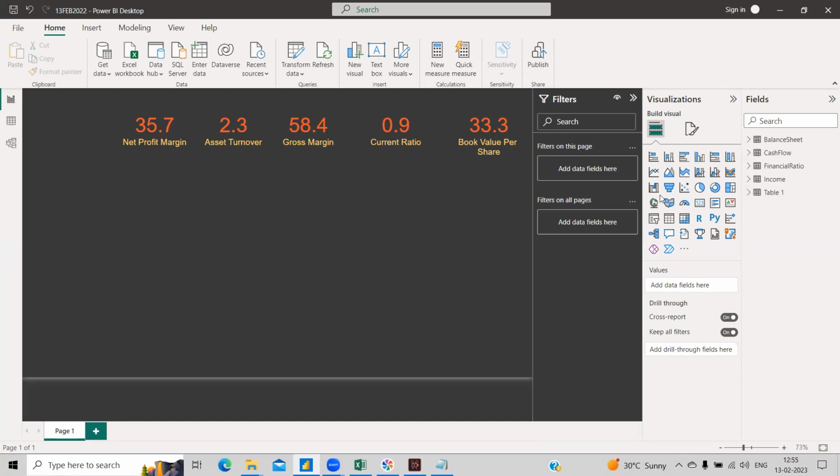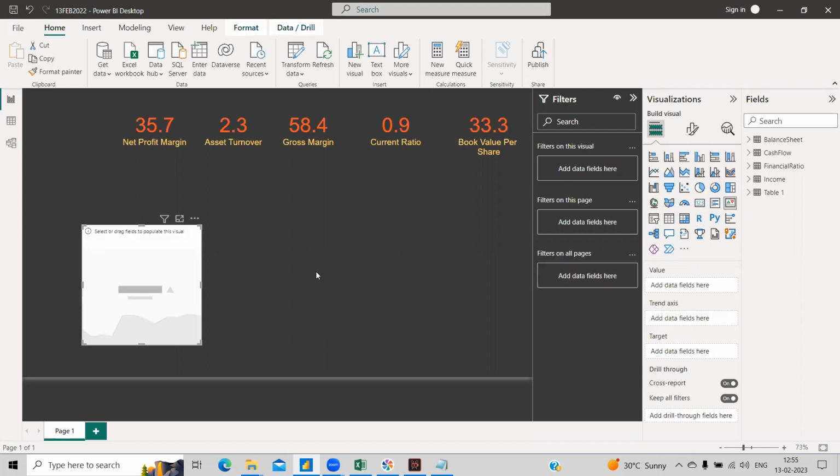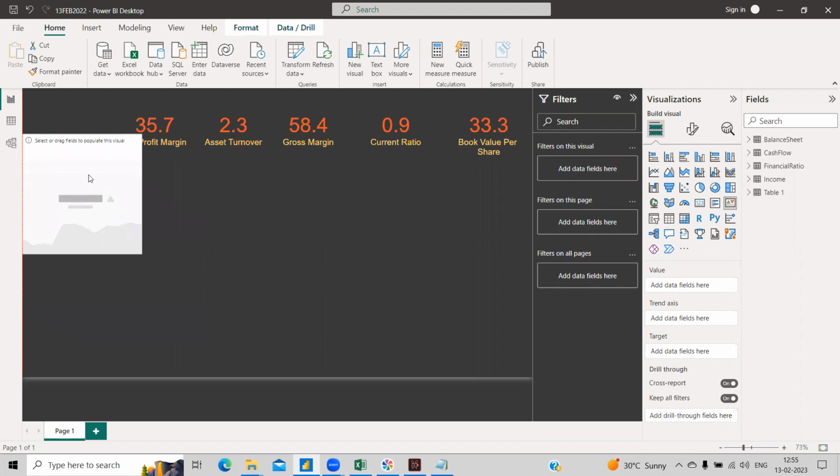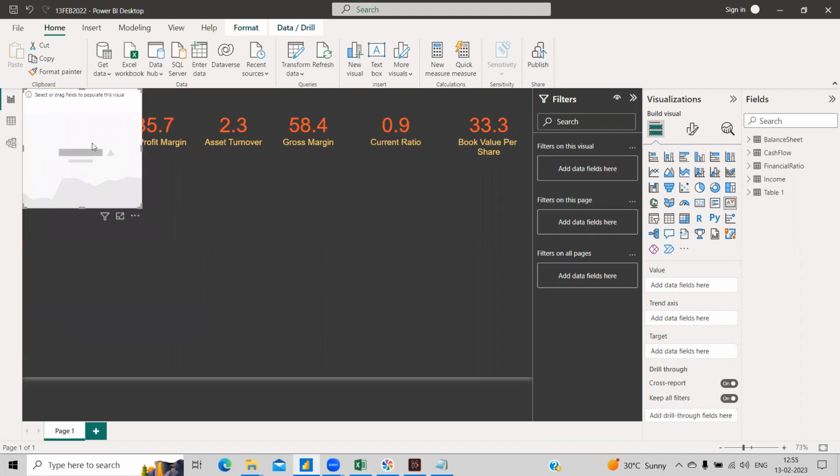Okay, so now let's move on to Power BI and we'll create our first KPI card. So see here, KPI visual. We'll just double click on it. We will move this along with the visual card. So I'm going to resize it.